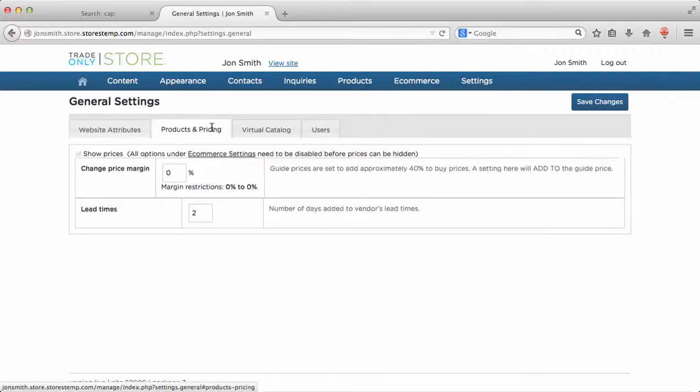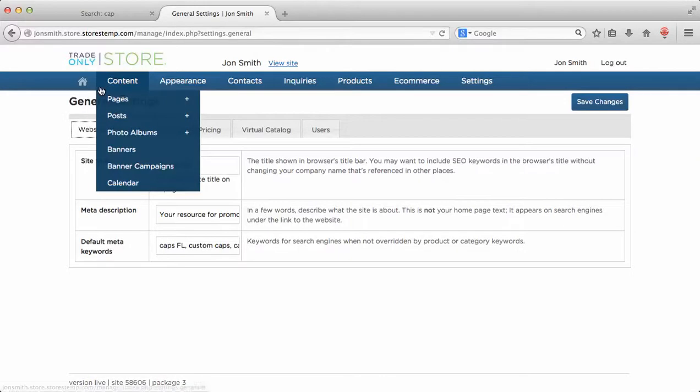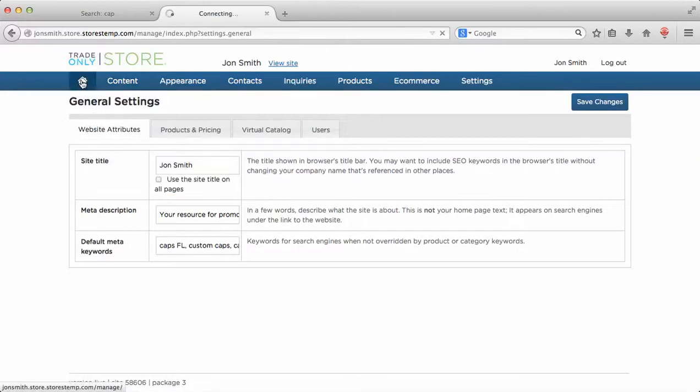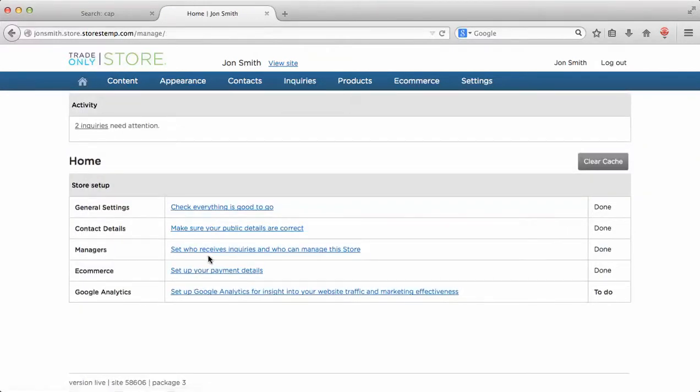And then you also have products and pricing. This allows you to change price margins and lead times. Not something you're going to be really doing, but you do have that ability to change those prices by entering a percentage, either a plus or minus, and that will apply to all products on your site. So that's the first section, which is just general settings of your site.